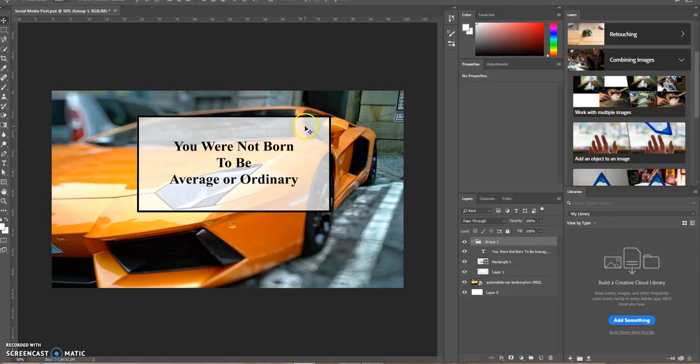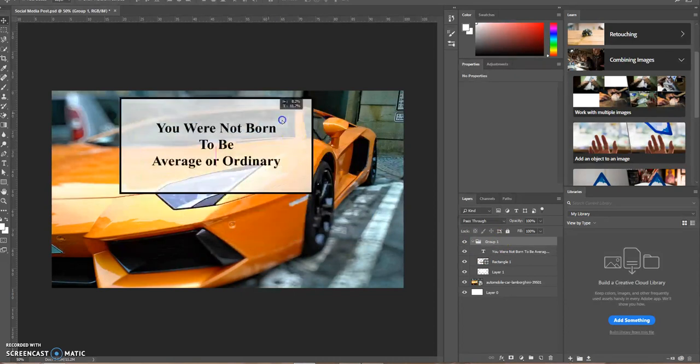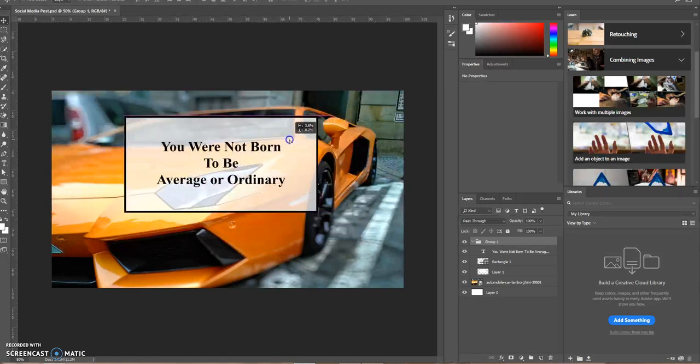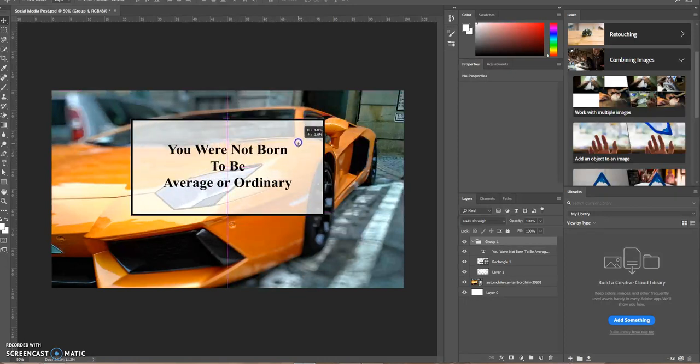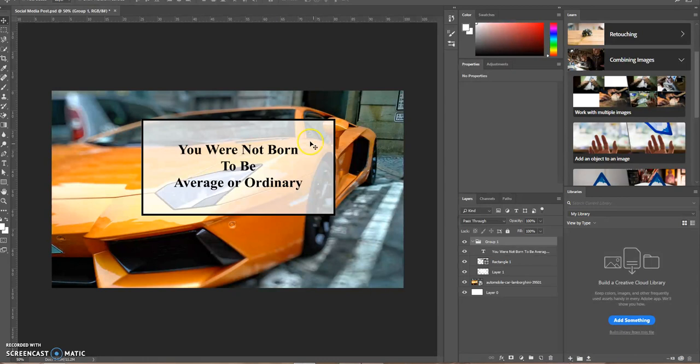So if I wanted to move them, again, I select the top area, it says Group 1, and I come over here, and as you can see, it moves all the elements or all the layers all at once. So those are the two ways that you can move multiple layers all at once.